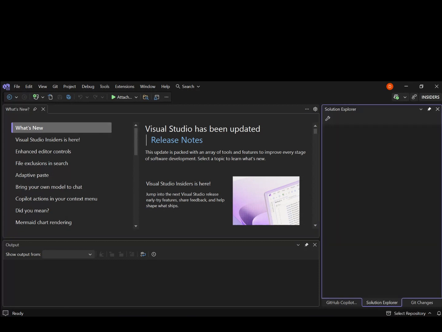Okay. So extensions are just add-ons that bring new features to Visual Studio, from debugging tools to themes to integrations like GitHub and SQL Server. Basically, they let you customize your IDE to fit your workflow.